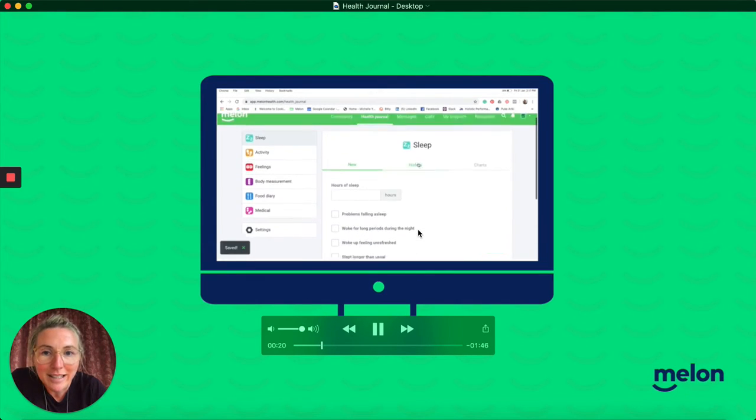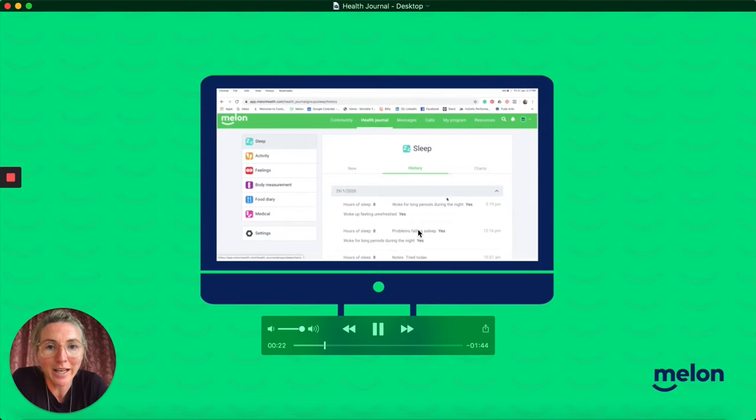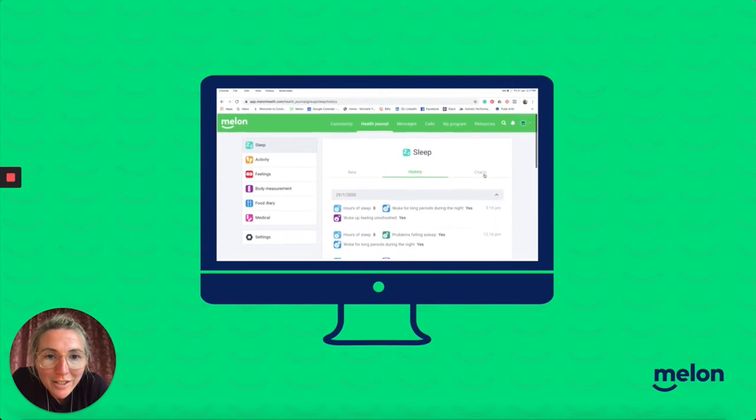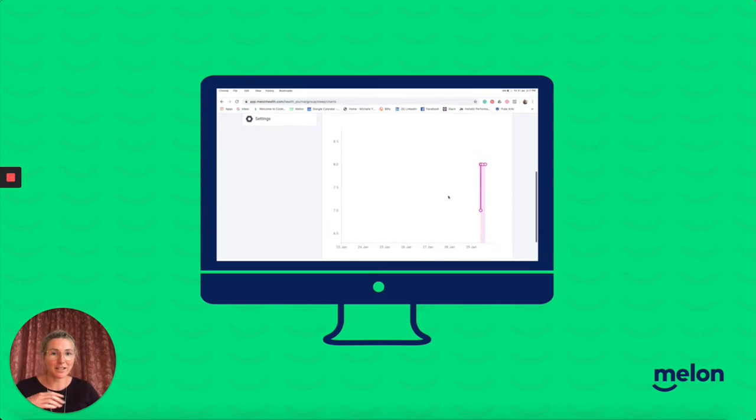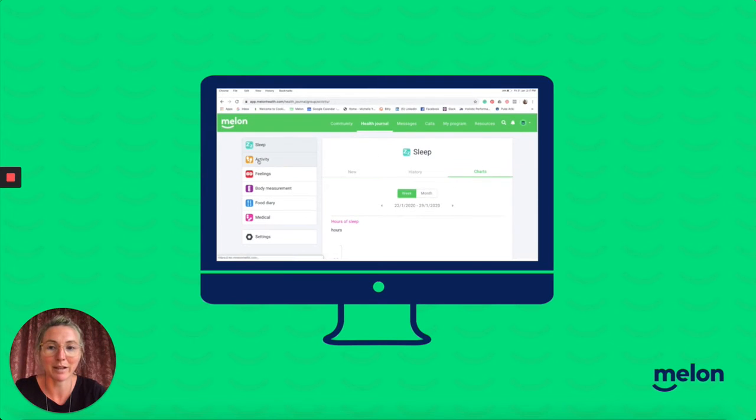pages where you can select your sleep and track it, what's happening each day, and then head into the charts section to see what's happening over time. It can be really good to see what's going on over a long period of time.